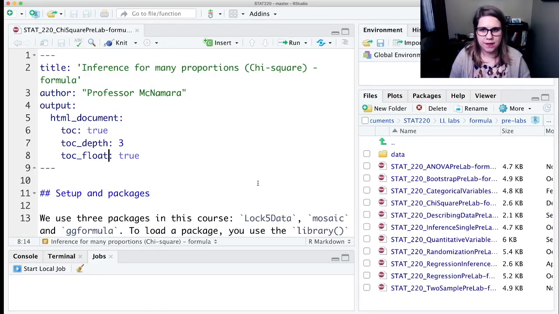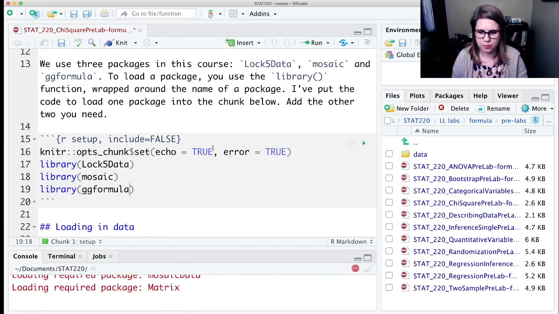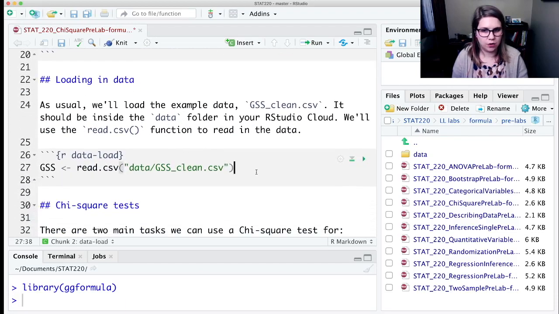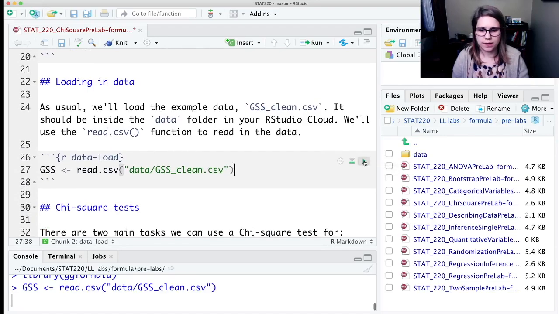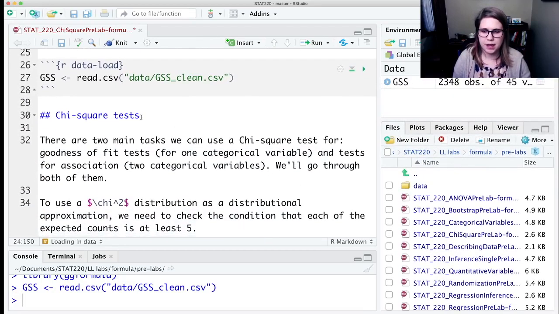All right, this is the chi-square lab, and then you can click play, load those packages. We're still using the same data set that I always use, the GSS clean data. So we can click the play button and load in that same data set. And today we're going to be talking about chi-squared test.